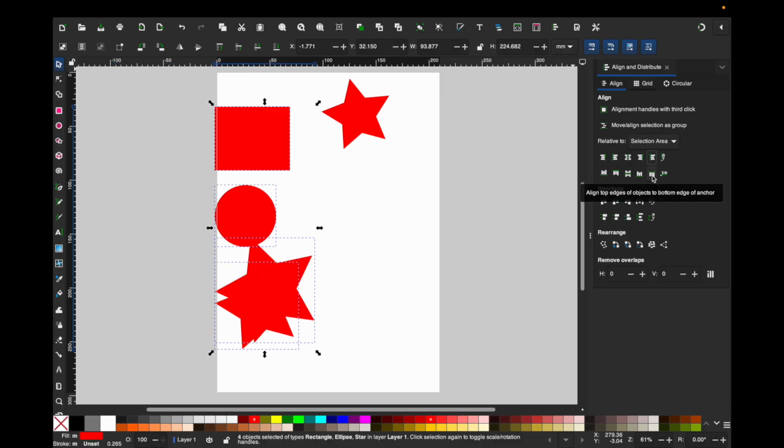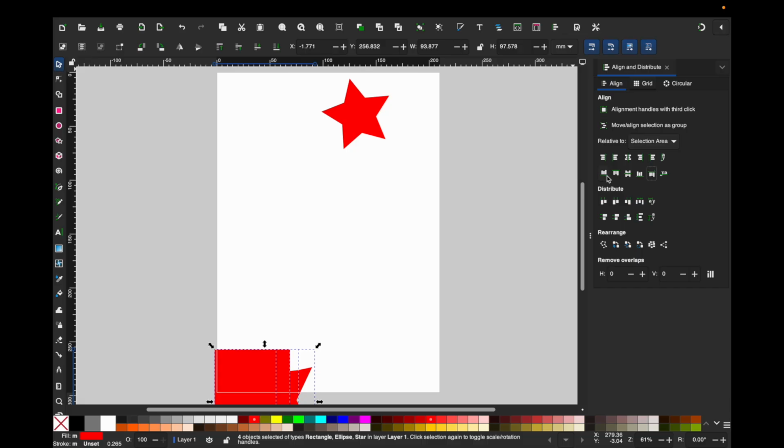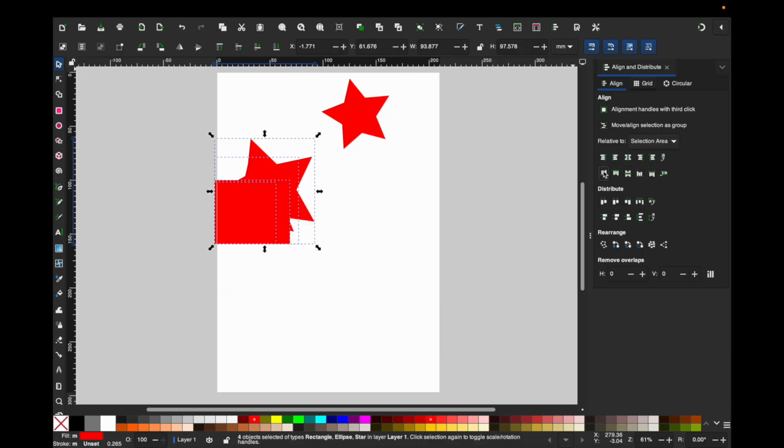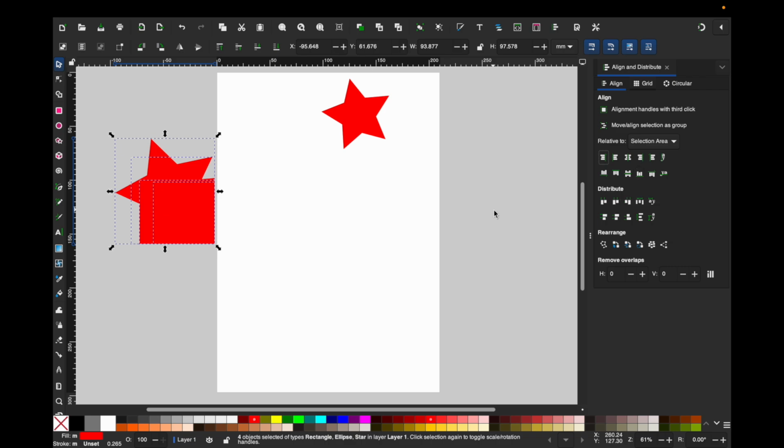You can also go ahead and align them to the top and to the bottom. So you can kind of play around with it this way in regards to aligning your images or your objects. So very simple, very straightforward. That's how you guys can align objects here on Inkscape.